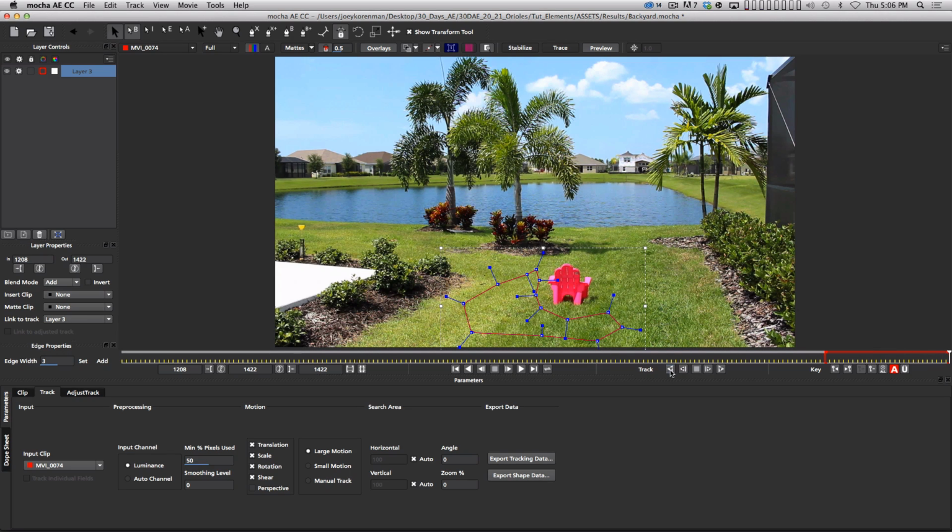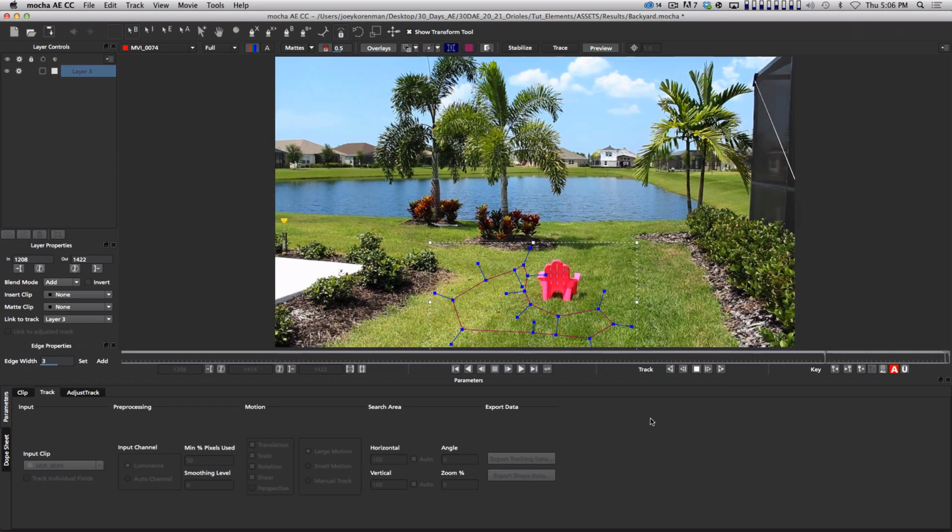The leftmost one will start tracking backwards. This one tracks one frame backwards. So I'm just going to click this one and let it start going, okay?